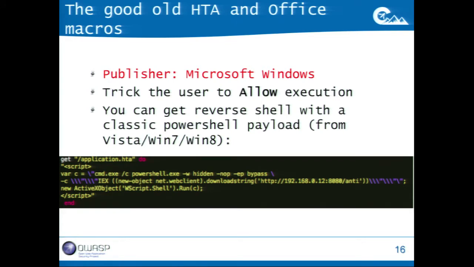payload if the victim is on Windows Vista, 7 or 8. In this case, the payload is basically using PowerShell inline expressions to download the actual PowerShell payload from another server. The payload is executed, and it is all executed in memory. That's the best part. So I tried it with a couple of free antiviruses, Avira among them. They obviously don't catch anything like this.